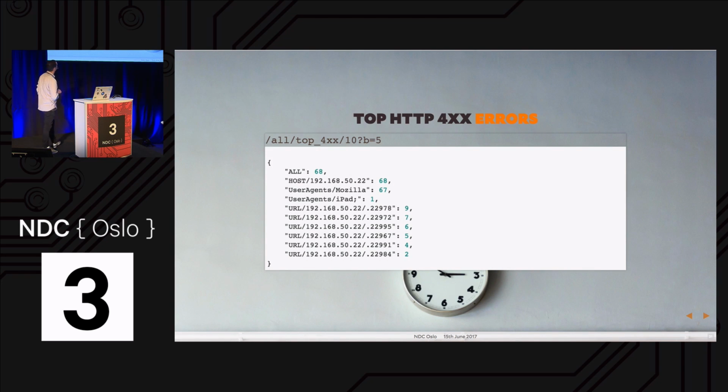Here, for example, it's the top 400 range errors. That's for the top 10, and then for the last 5 buckets. In this case, my example was running buckets of 30 seconds. So this is independently of the key that we're using.